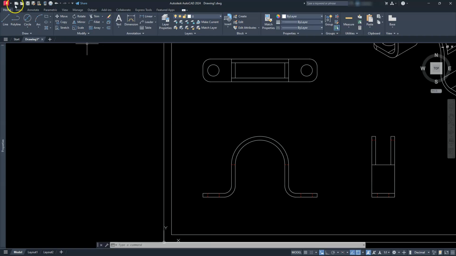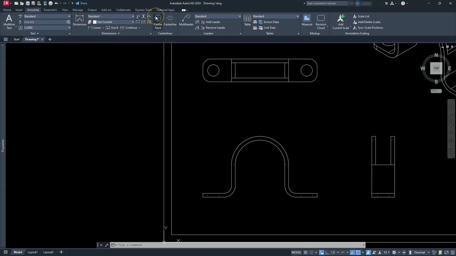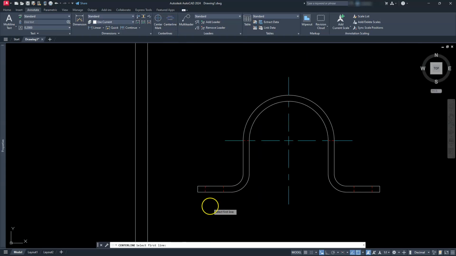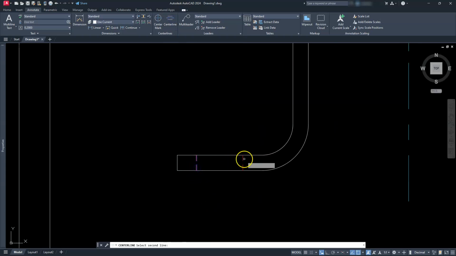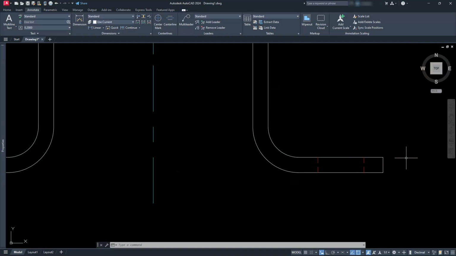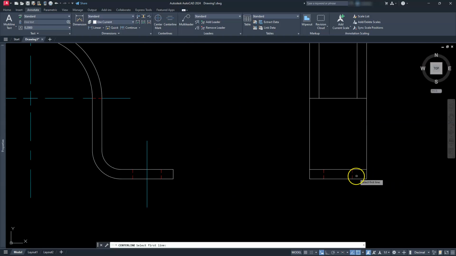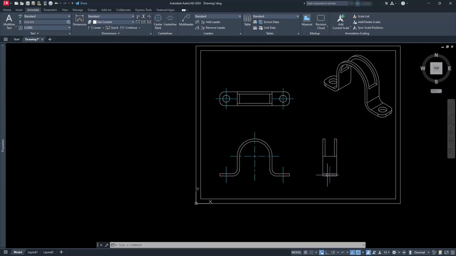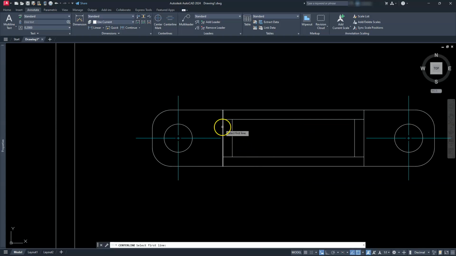Okay, so now when I go to the annotate tab here and put my center marks on first, I'm going to select this big circle here, select this circle here, and then this one. And then we're going to choose our center lines. Let's zoom into here, and I'm going to select these 2 bisecting lines. I'm just going to hit enter on my keyboard to take me back to that last command and keep placing them here. I have one here, and then I have one that's sitting right here in the middle of this one. So I'm going to select these 2 outside lines.